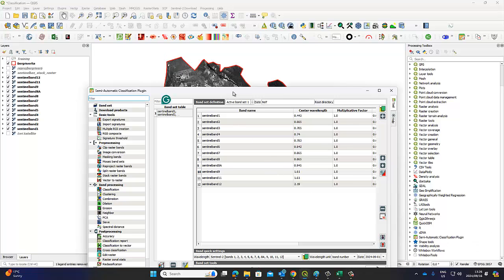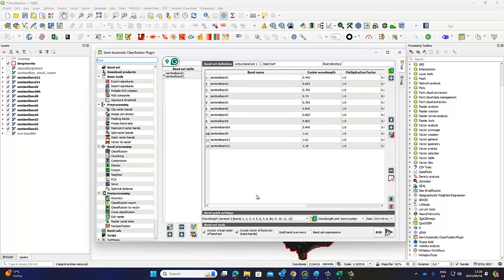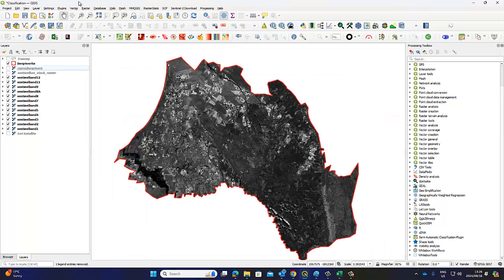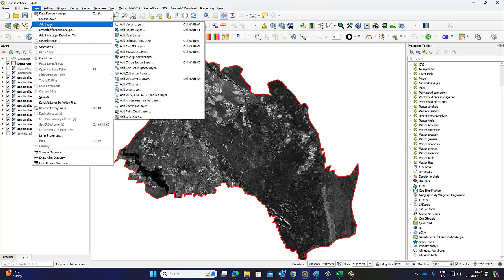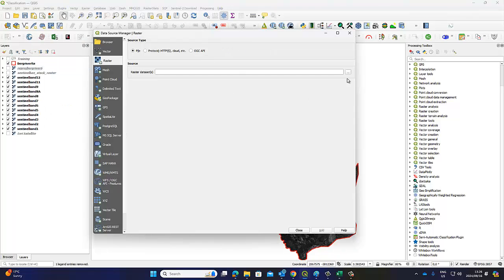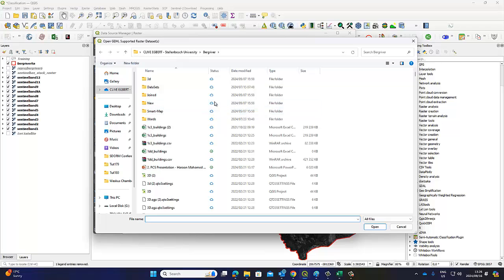Okay, so it has produced it. So now what we need to do is we can go into, okay, let's minimize that. We're going to go into raster, to layer. We're going to go to add layer, add raster layer. And we go into our folder.